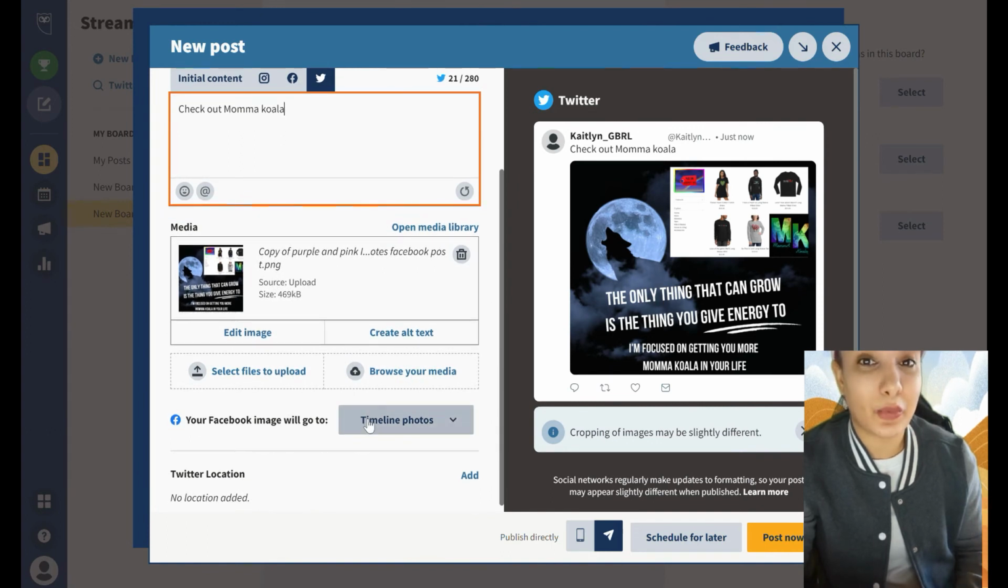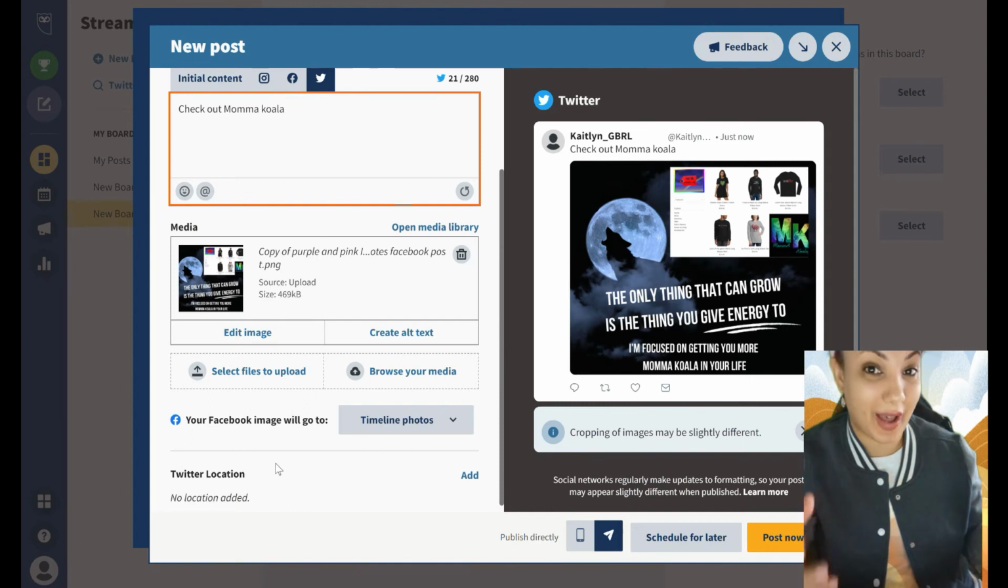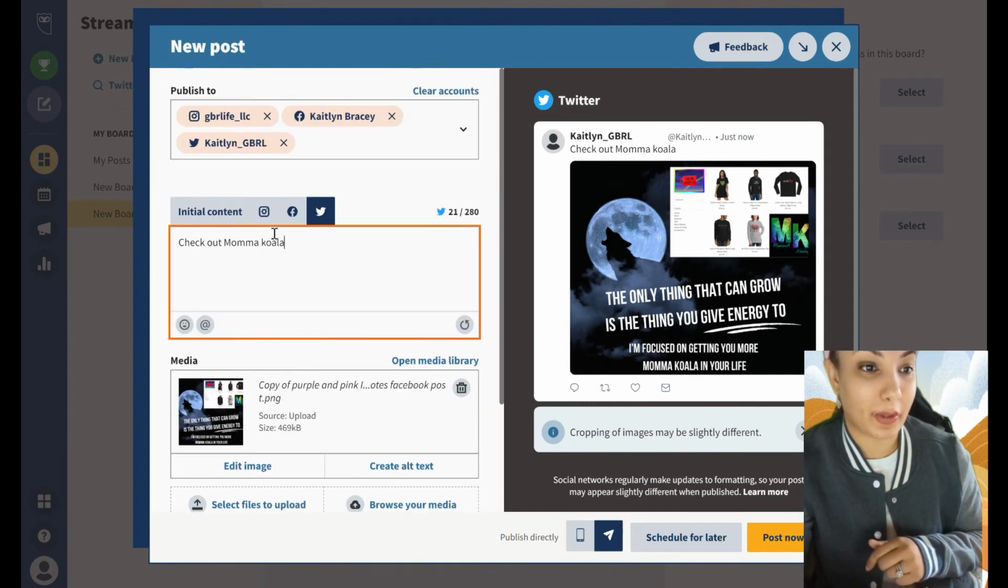And you can decide where you want this stuff to go. Right here it says your Facebook image will go to, and you can select timeline photos. And the best part is location, because location is actually a very good way to help people find you and to help the algorithm push you out there as well. So always be sure to add your location to your posts.